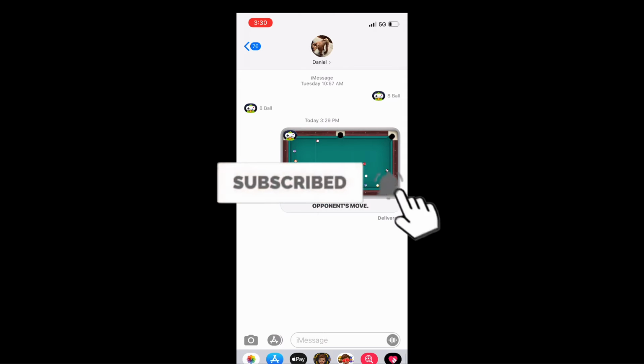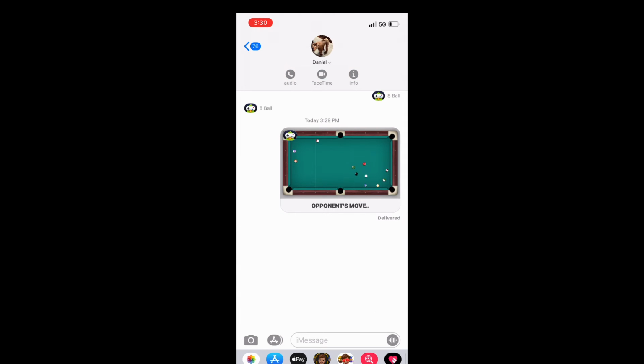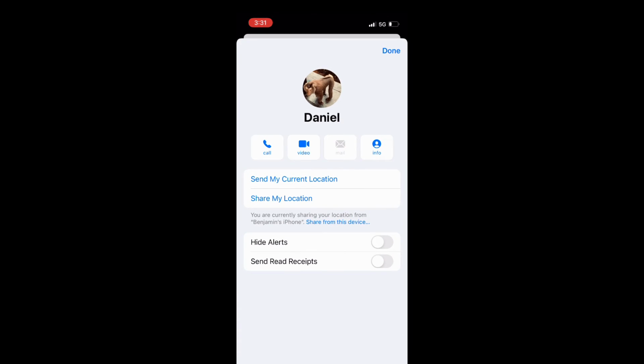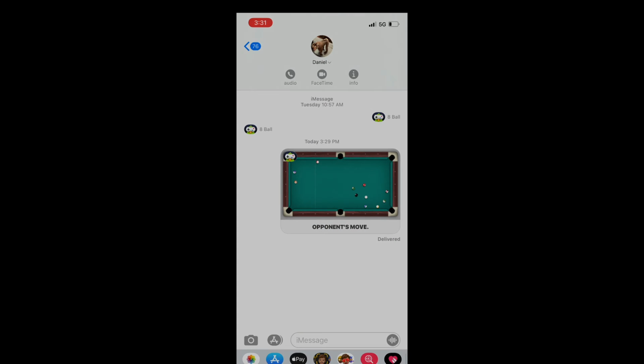So what you're going to do is head over to the person that you want to do this to in iMessage, click on their name in the top screen there, and then the one all the way to the right is going to be the info tab. You're going to click on that. And then you can see the top two options on that drop down menu are going to be send my current location and share my location. Send my current location is just a quick and easy way to send it right to them.